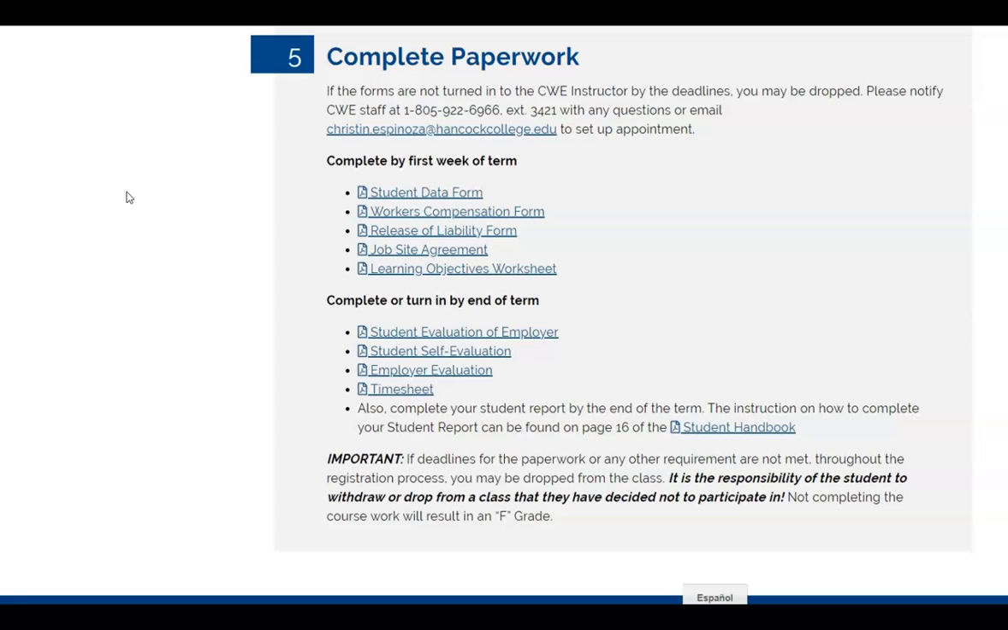The following forms are due by the end of the term, and if not turned in, could mean that you do not pass the course: the timesheet and the employer evaluation.